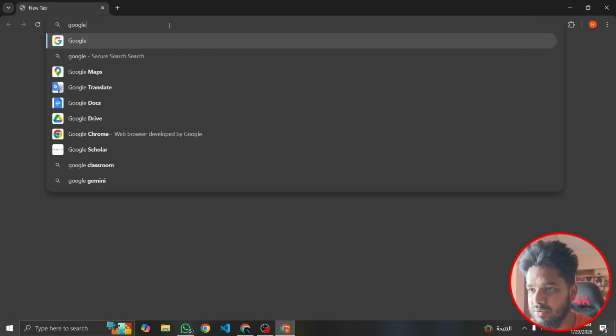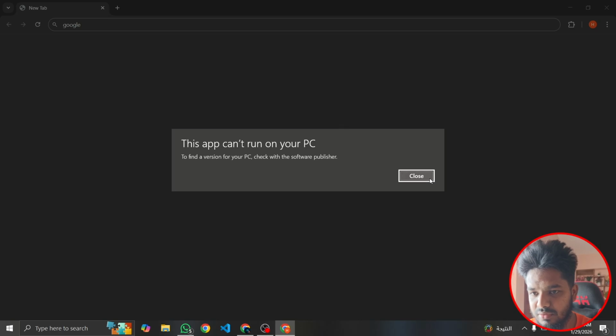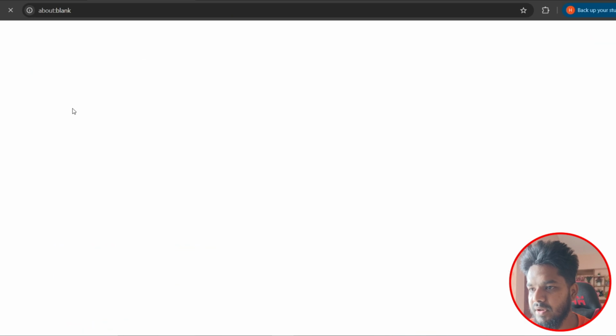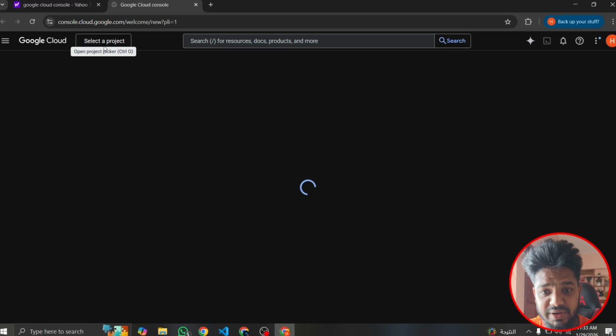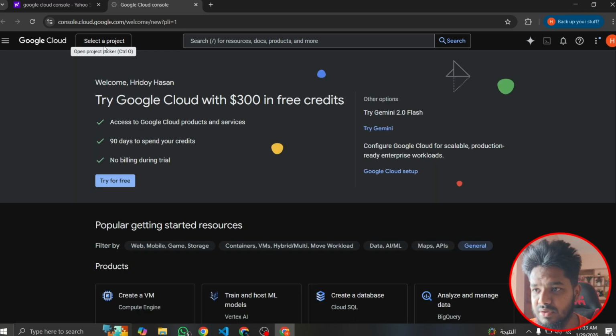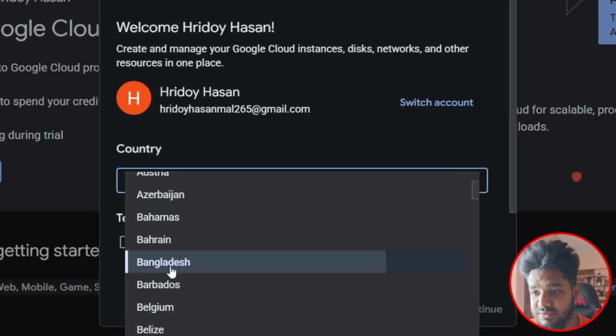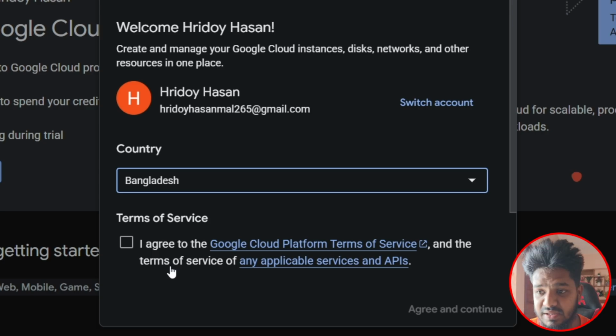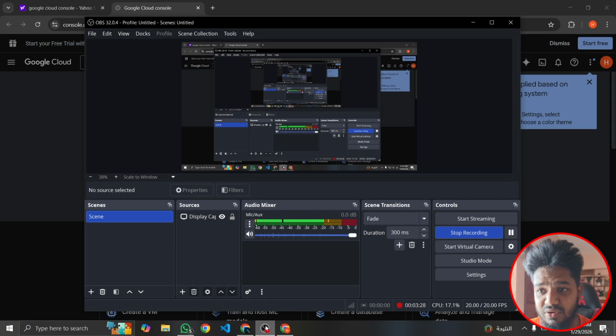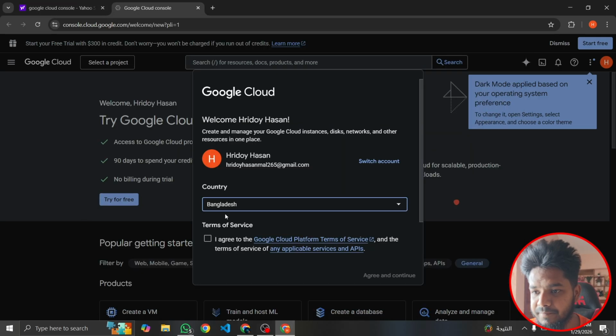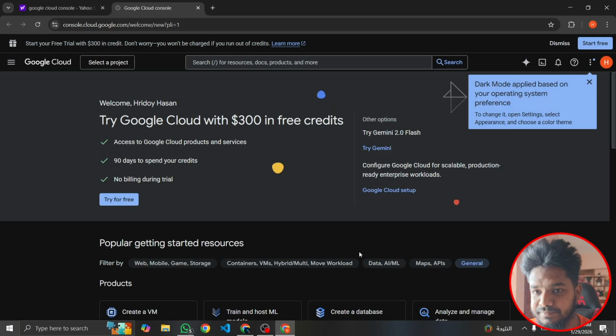Google Cloud Console, click the first one, Google Cloud Console. Here you have to create a Google Cloud Console account. Select Bangladesh. If you are new to this option, firstly you have to follow a step-by-step process. Okay, so tick mark agree, and continue.